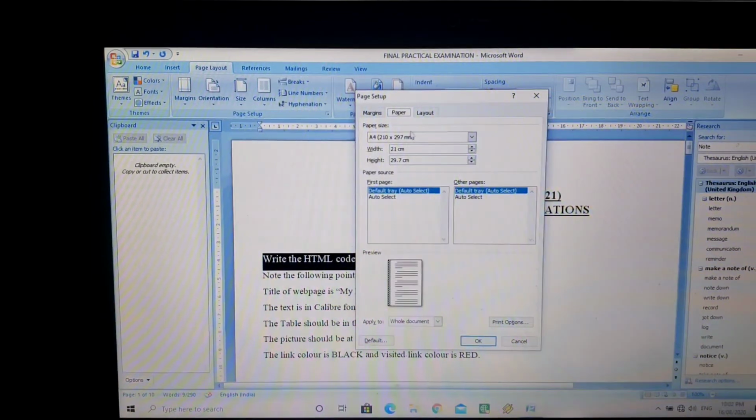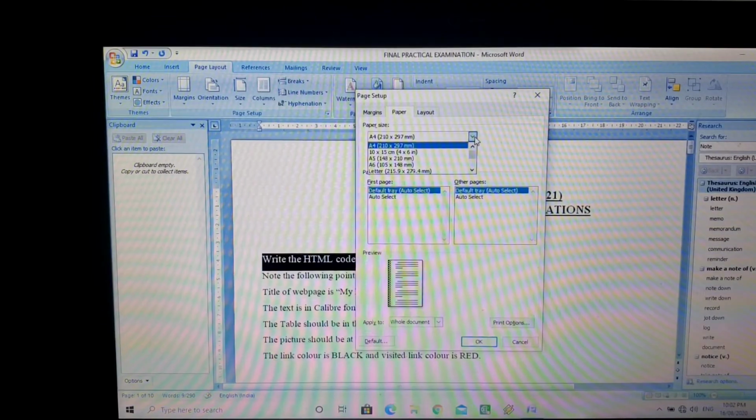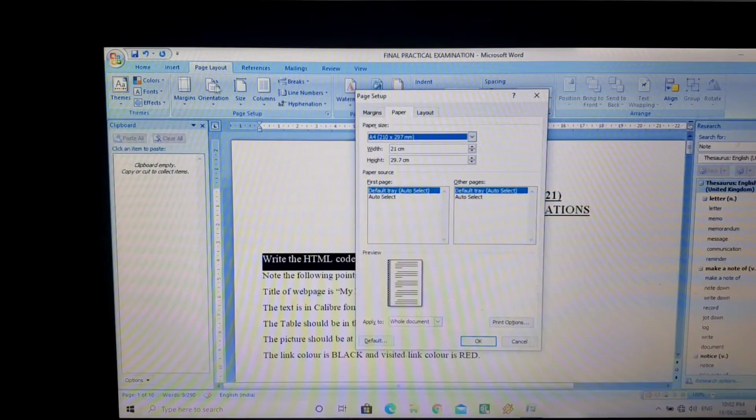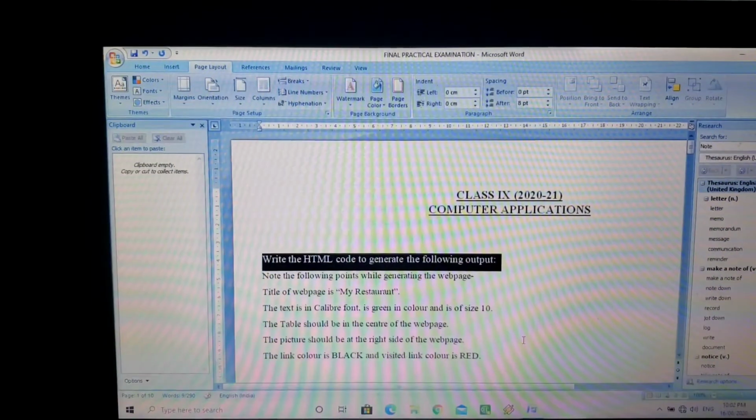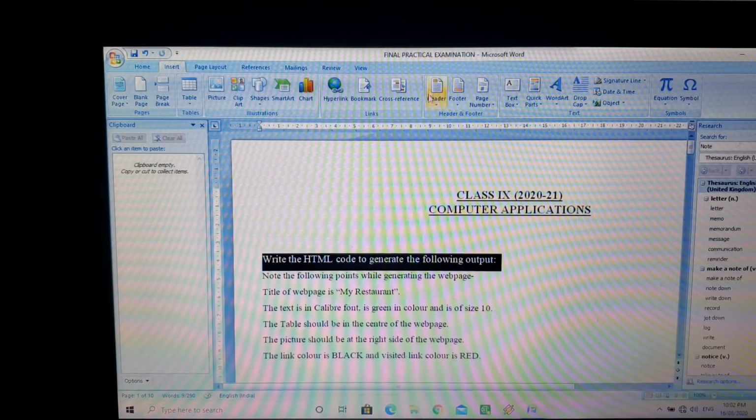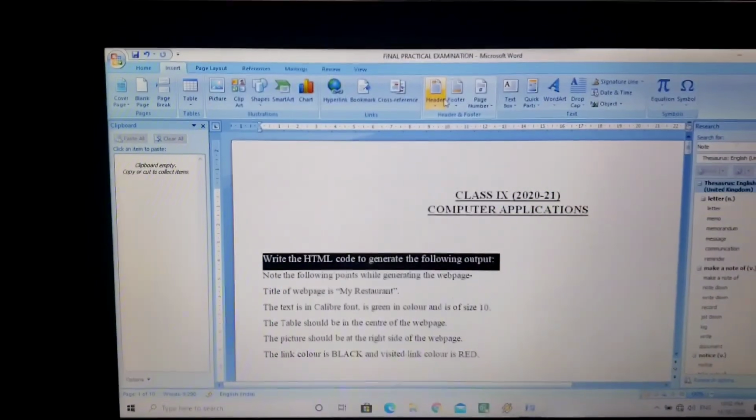Then you have this paper. Again, that paper size you can select from here or you can select from here. That is up to you. Now next option which we have, that is header and footer. Now what is header and footer? Come to this insert option. Here you can have header and footer option.